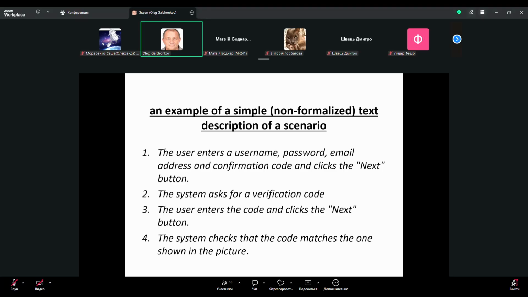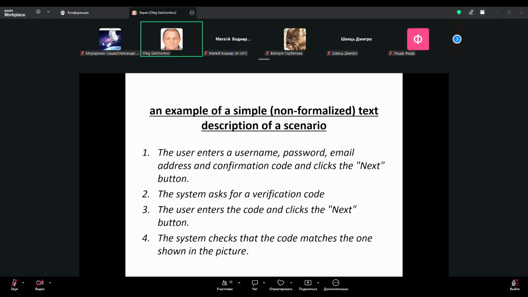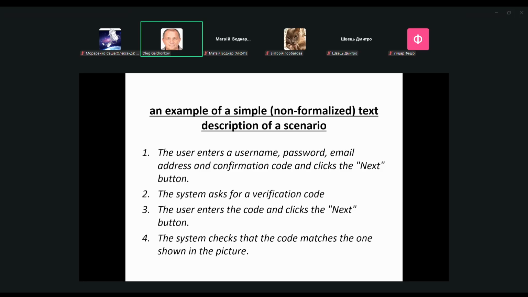An example of a simple, non-formalized text description of a scenario. First step, the user enters a username, password, email address, and confirmation code and clicks the next button. Second step, the system asks for a verification code. Third step, the user enters the code and clicks the next button. Fourth step, the system checks that the code matches the one shown in the picture.